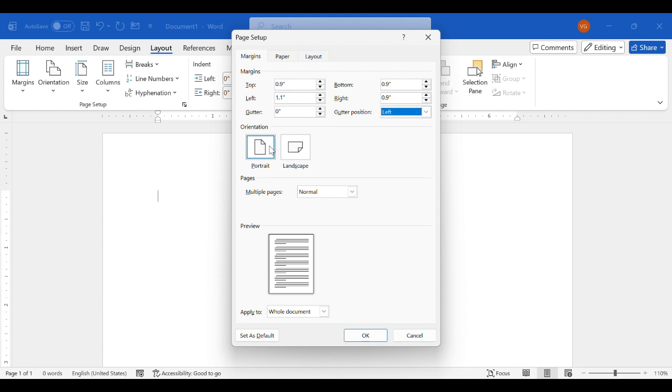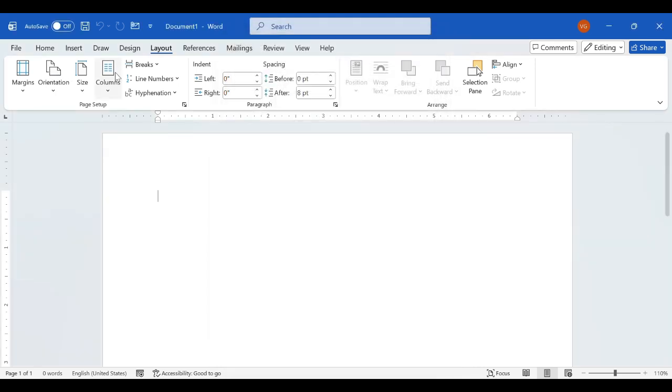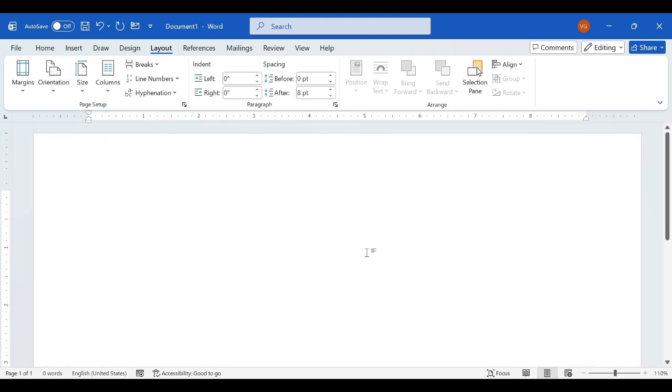You can also change the orientation, like this, to portrait or landscape. You can also see that this orientation option is available here. I'll show it outside this window. This orientation helps you decide how you want your document to look. The portrait one is the default, which is what we have right now. I'll change it back to portrait, which is the default.